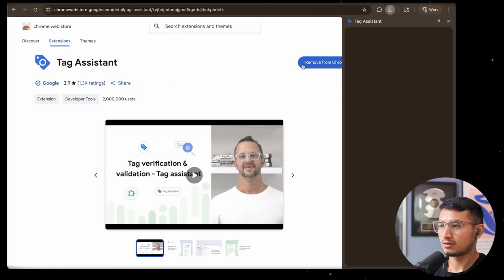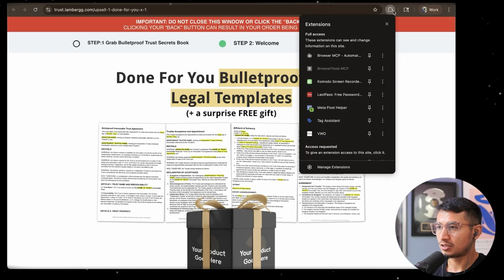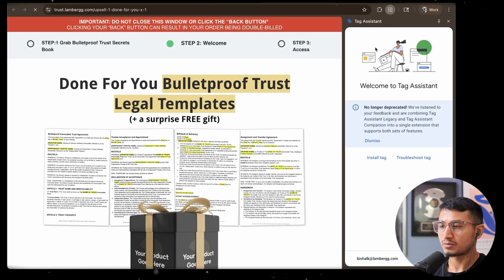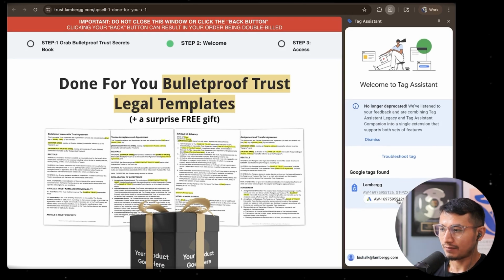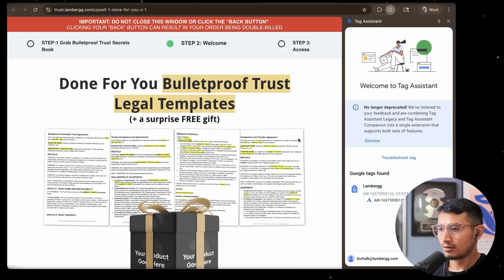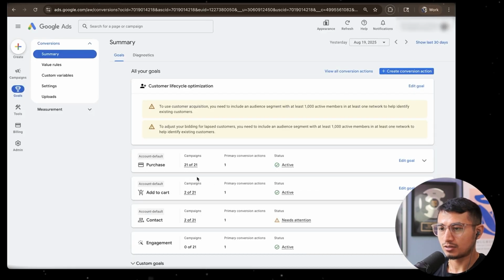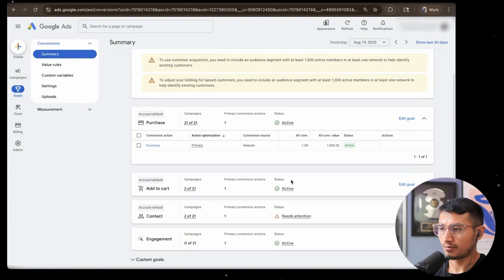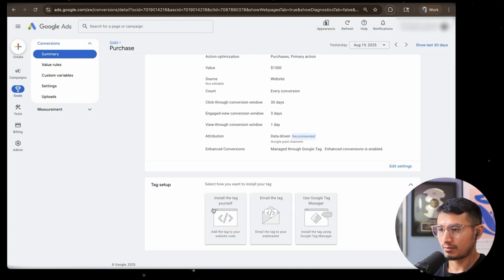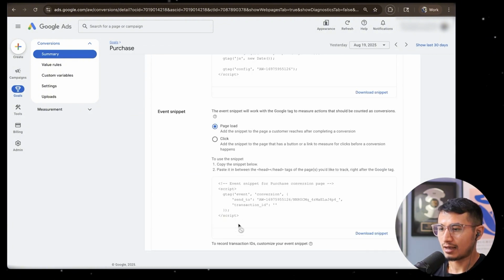Okay, this is the one. So that's the Tag Assistant. What it allows you to do is see if the pixel is being fired or not. Okay, as you can see, I have a pixel that says found. But it doesn't say the purchase is being found. So what I need to do is go to purchase, give me the tag. Okay, and this is the tag for the purchase.